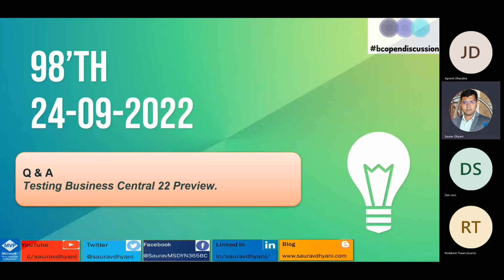So this is our 98th PC Open discussion. And as I said earlier, we'll be taking a pause after this. I'll be traveling for the next 21 days or so. So maybe we'll meet after Diwali, and we'll have so many things to talk about then. The product will be out and we all would have played with it, as there are certain cool things which are getting added in Business Central 2022.